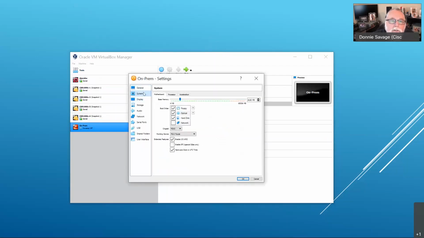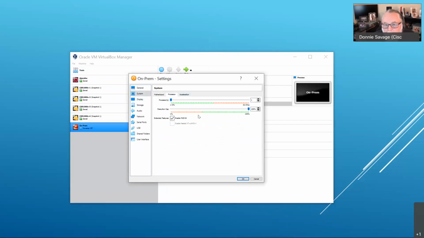First thing, let's go to the system. Memory is still fine, but we don't need this floppy drive, so let's just go ahead and get it out of the way. For processors, depending on what your ultimate number of devices that you're going to register to your on-prem server, you'll need to set the CPUs. Minimum is 2. I'm going with the recommendation of 4.